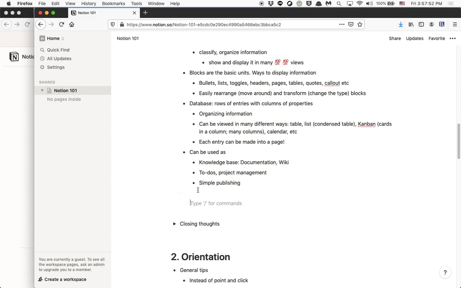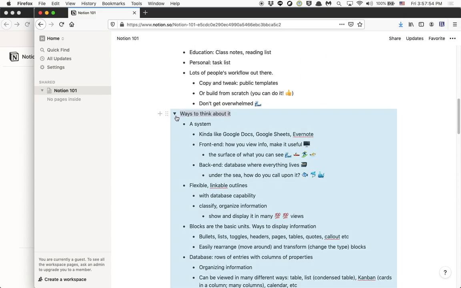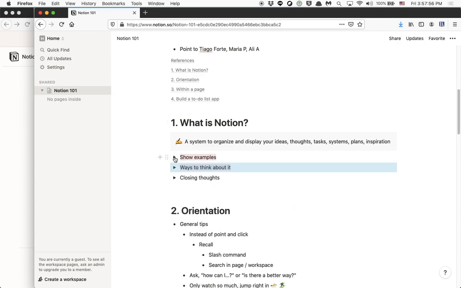Okay, so I think that's that. Let's close out here. You can sort of see it in action. All right, so we saw some examples. I tried to describe some ways to think about it. And in the next episode, we're going to dive into more of an orientation, how to use the user interface, and the subsequent ones we'll start building.